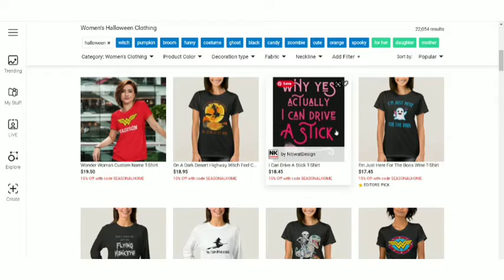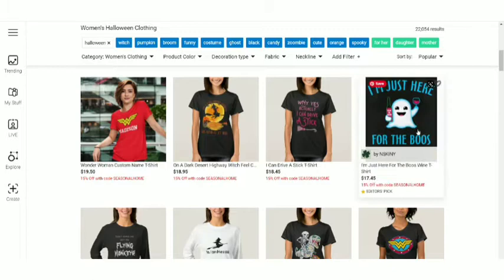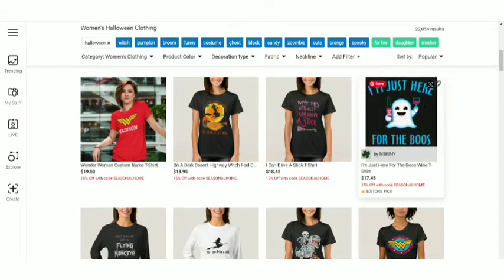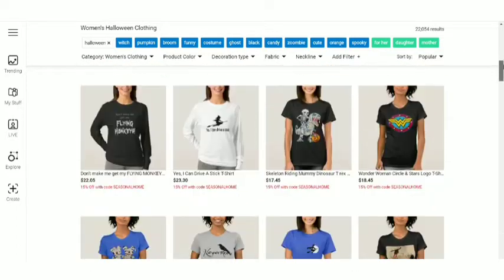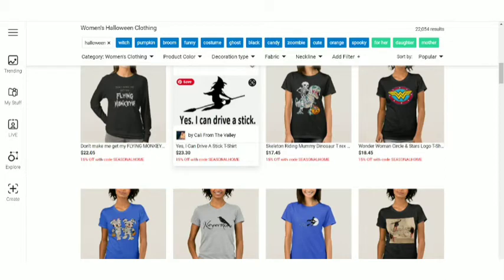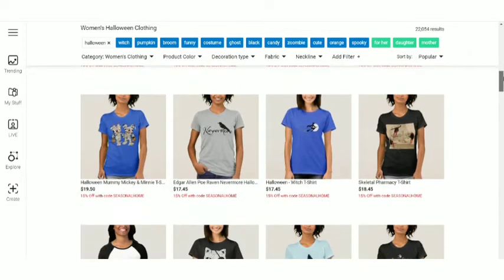Look over here: "Yes, actually, I can drive a stick." So that is some kind of quote you could actually use. "I'm just here for the boos" is also a very common idea. You could have a white ghost, yellow ghost, red ghost, orange ghost, black ghost, whatever you want to go with. Again, the witch with the broom, so you could actually utilize it. The same thing is over here. You could have a skeleton-based design if you're creating one, or simply a text-based design.